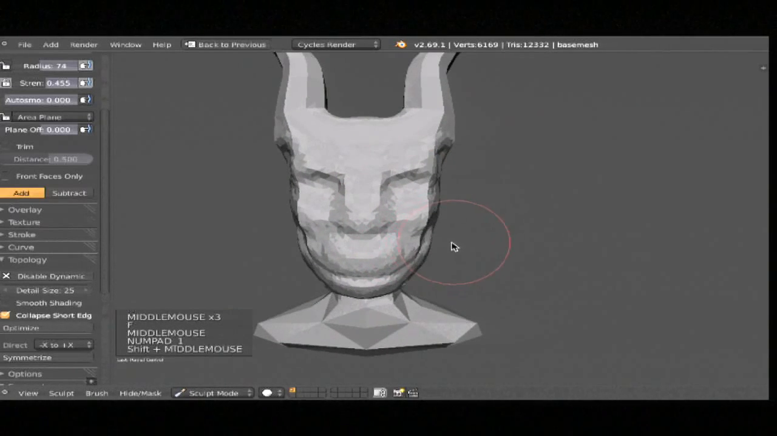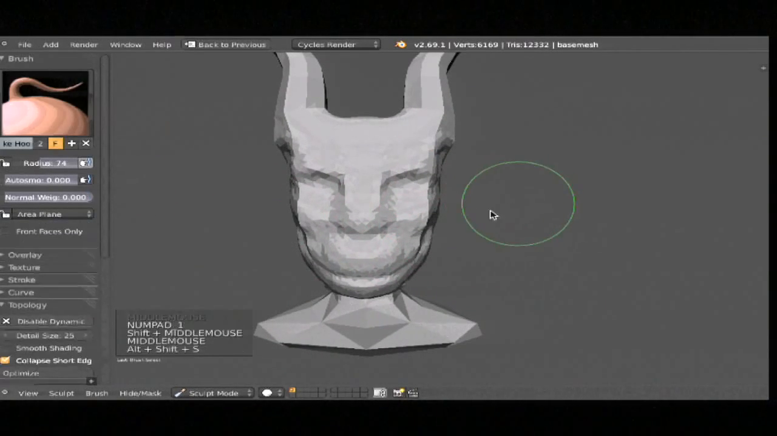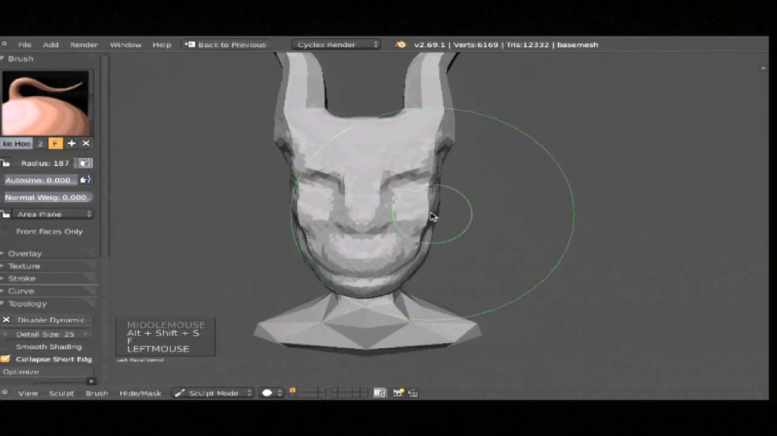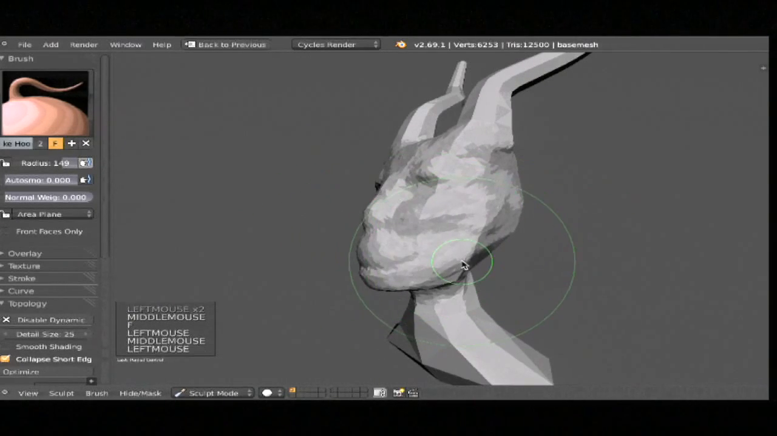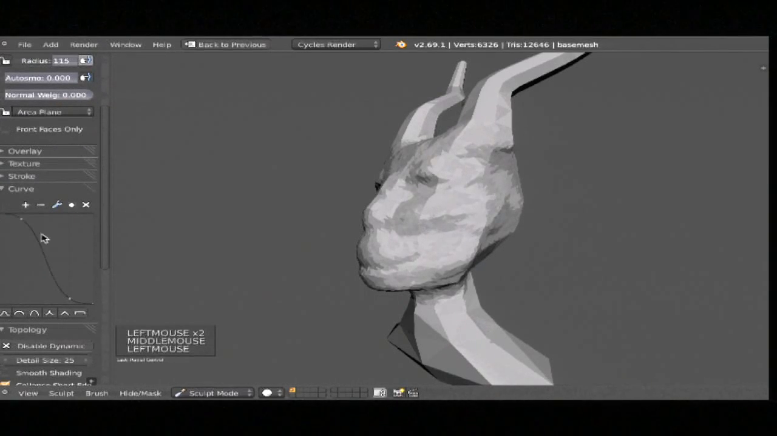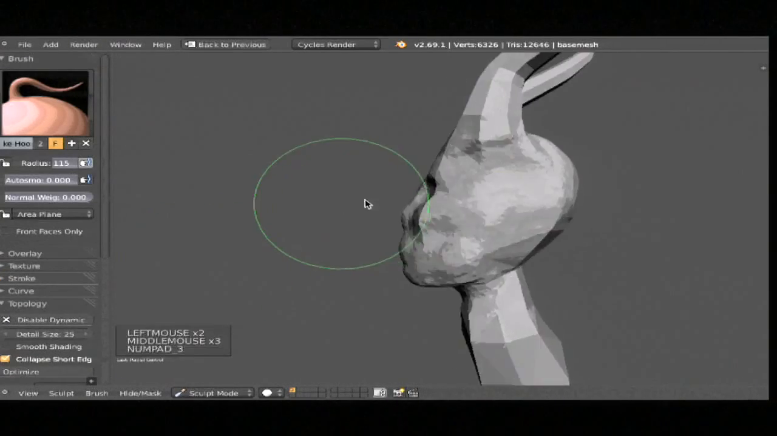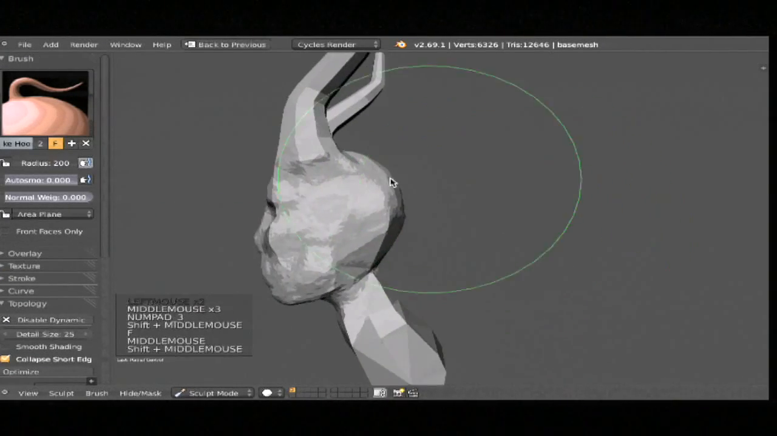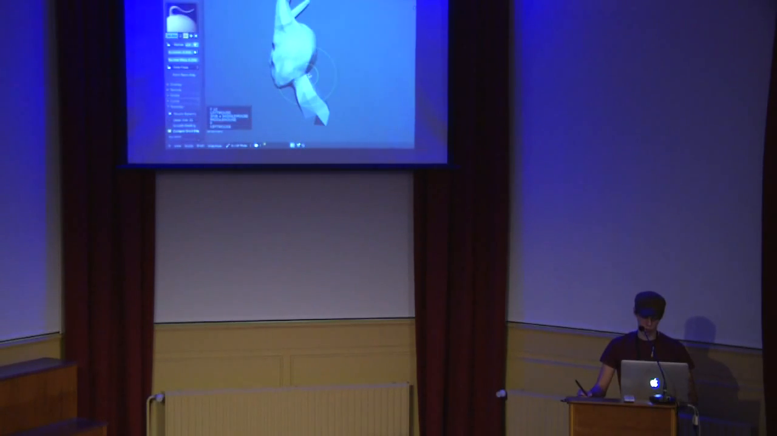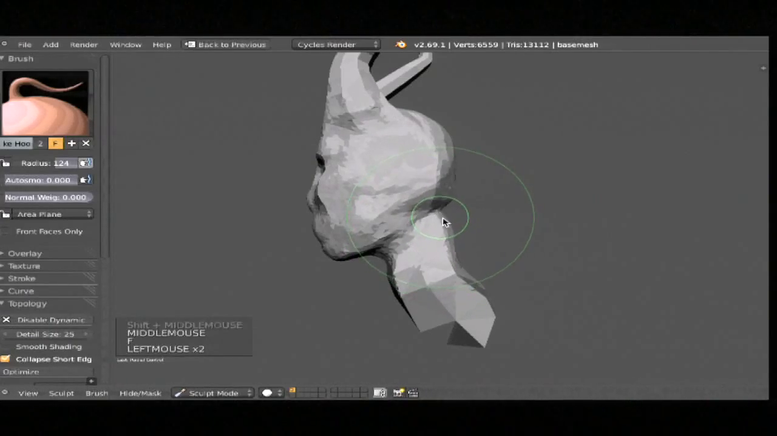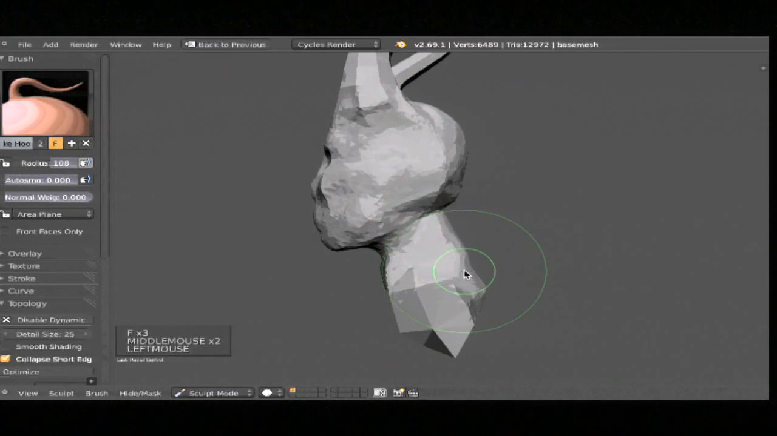One thing I like to do too is use the snake hook brush, which I've just set a hotkey to Alt-Shift-S. I can use this to really quickly tweak my forms, grab this back here. Right now, you notice I'm using it with a sharp curve. I actually want to use a smooth curve. Maybe the cranium needs to be a little bit larger. We're not going to get too particular on that, just because that's more subject specific. I want to just look at the overall workflow.